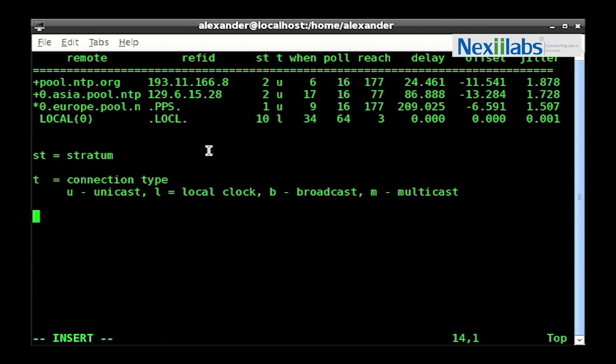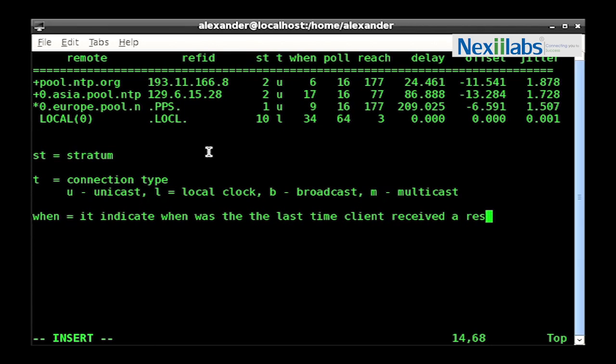The field after T is the when field. It indicates when was the last time the client received a response from the server. This is in seconds.